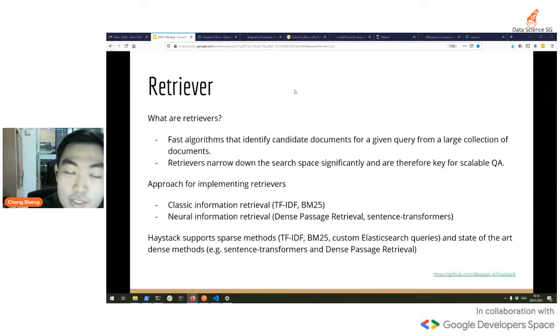For the project, I make use of this library called Haystack. Haystack is a very great library for anyone to kickstart building their own open domain QA system, or even a neural search system. After this, I'll be sharing more. Maybe I'll share the link to the GitHub of that project. But do check it out if you are interested in implementing your own QA system.